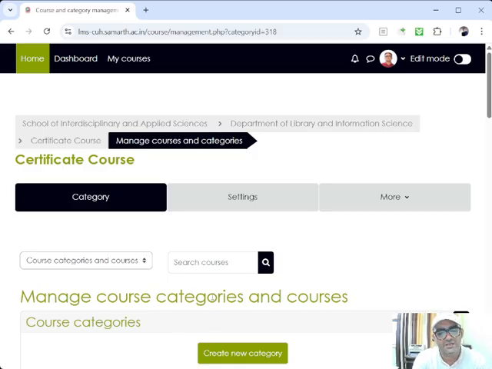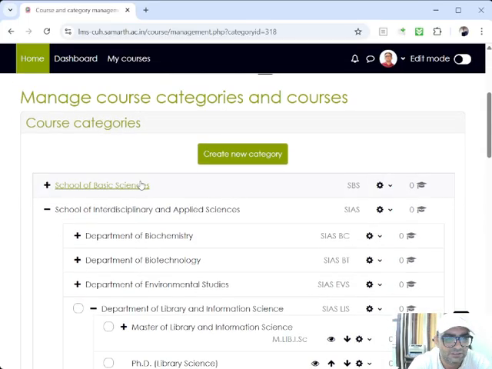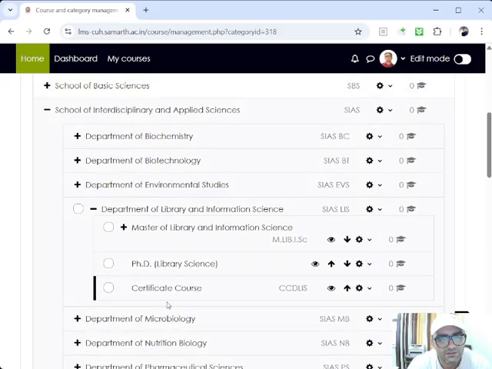Now confirm that the newly created subcategory is listed under your department's category structure. I go here. Certificate Course is listed in my departmental category structure and the short code is CCDLIS. Now step 3, how to create a course.